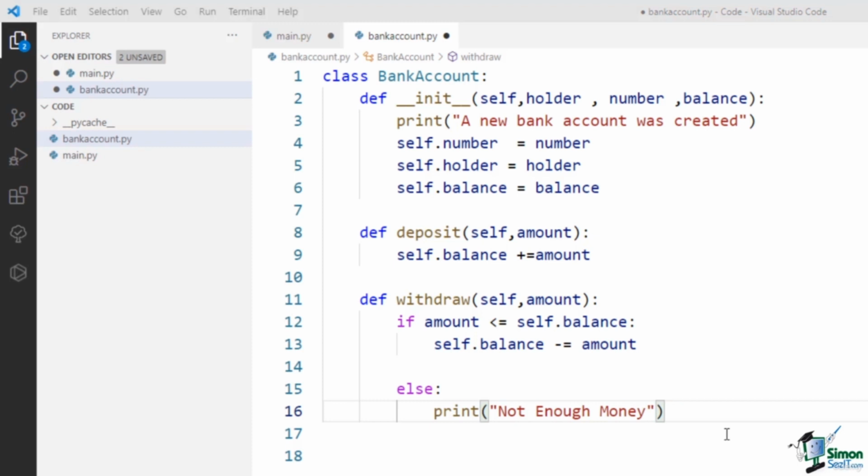Before we run our code, let me slightly modify the init method. Here, I want to define a default value for the balance, which is 0, because when we create a new bank account, it makes sense that it has no money in it, or the balance is 0.